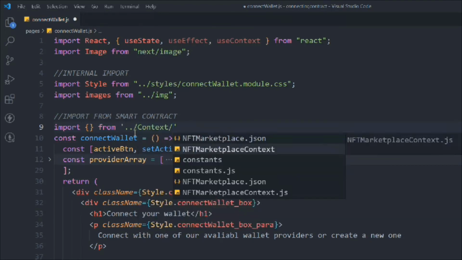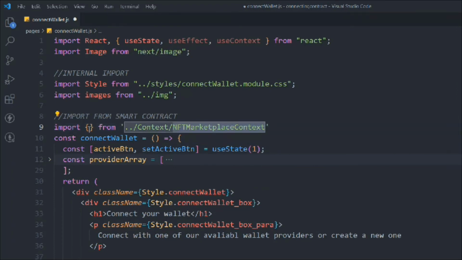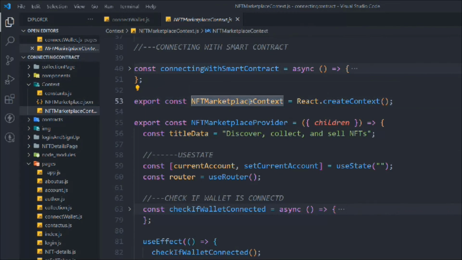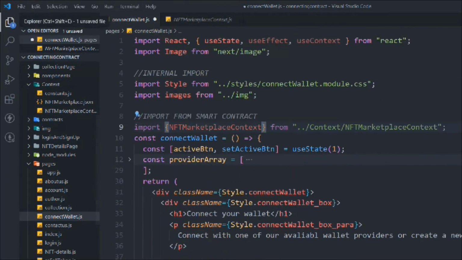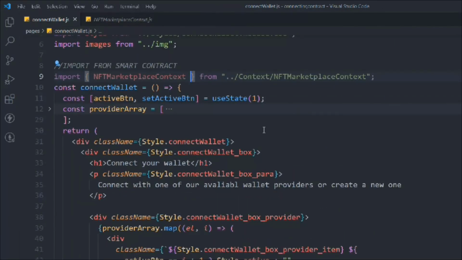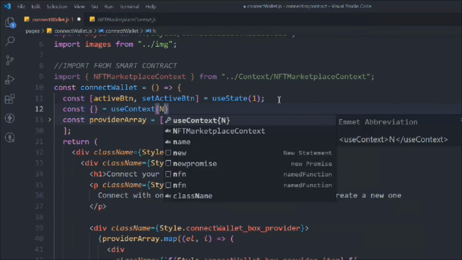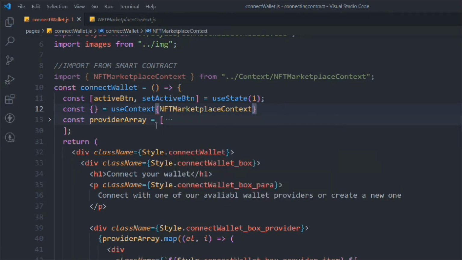So let me do it very quickly, and this is coming from the context, and we have this NFT context. In that we're going to receive that context. What is the name which I have given to that? Let's come up here, copy it and simply paste it up here. So we have this context, and now we're going to use useContext. Let's say const, and here we'll say useContext. We'll pass that NFT marketplace context, and the function which we want to receive is this.